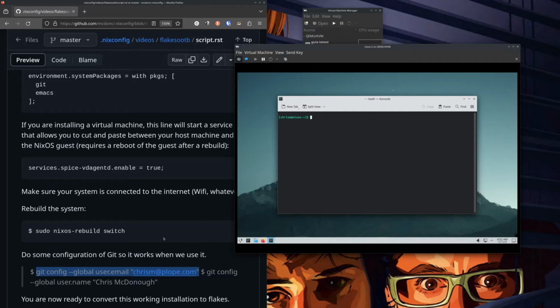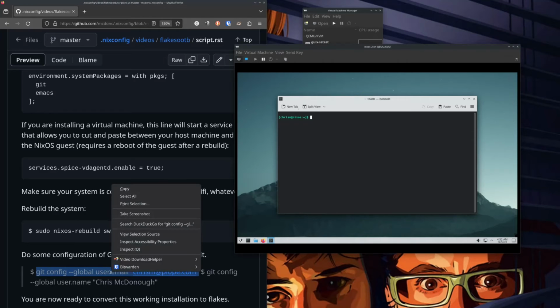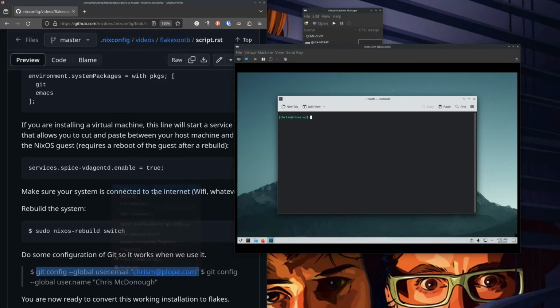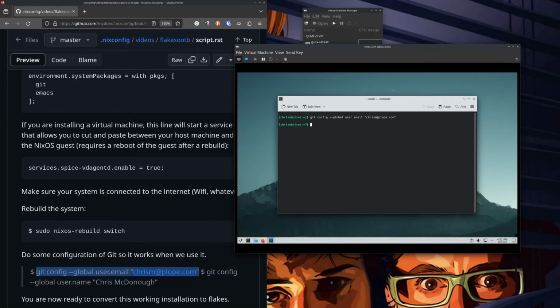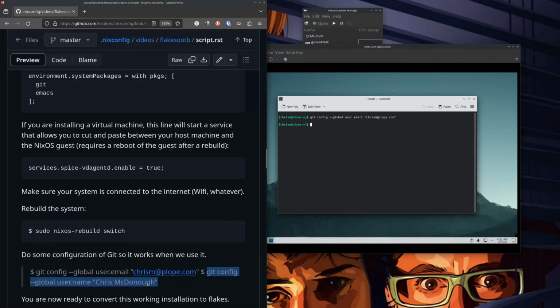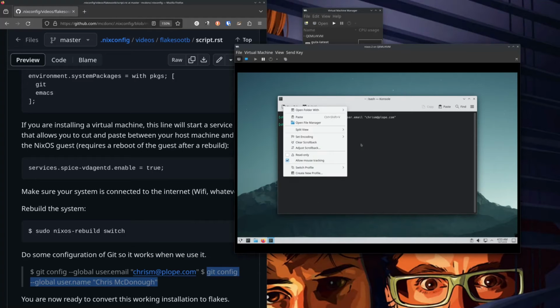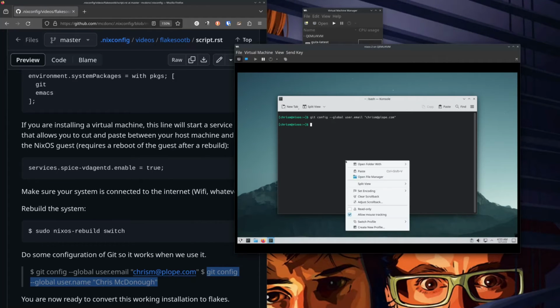Okay, now that I have rebooted, I think if I copy from here, I might be able to paste into here. Let's see. Indeed. Sweet. And this is just configuring Git for first time use.